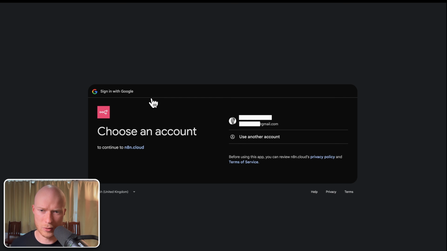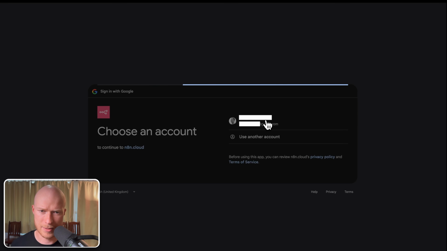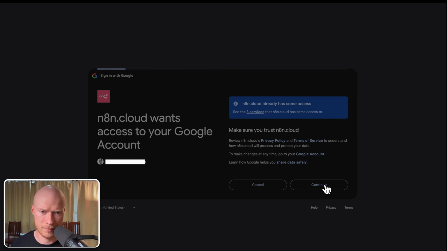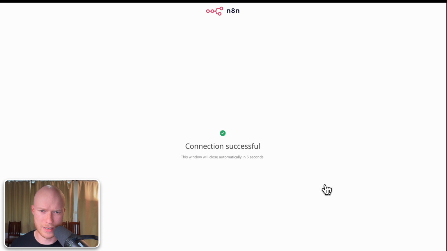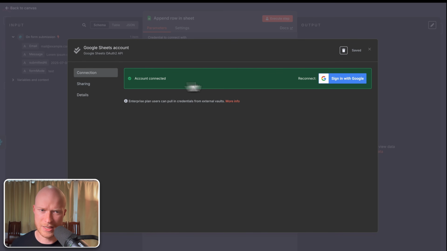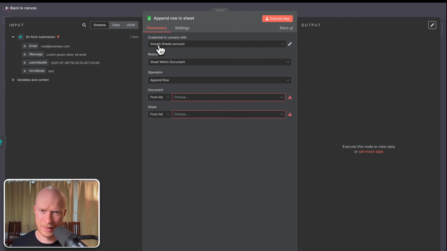Then my Google account opens up. I click on it. I click on continue, and now it says connection successful. And now I get the message my account has been connected. I'm going to close this connection window. And now you can see it has chosen this Google Sheets account credential. Perfect. So now we have a proper connection.